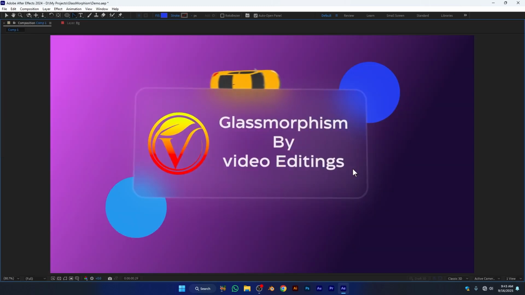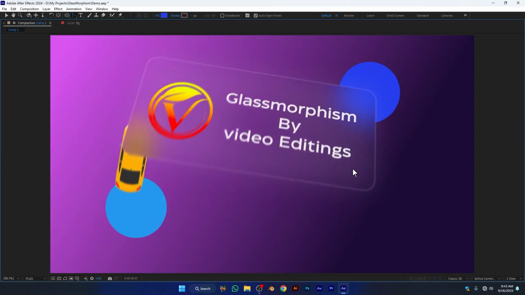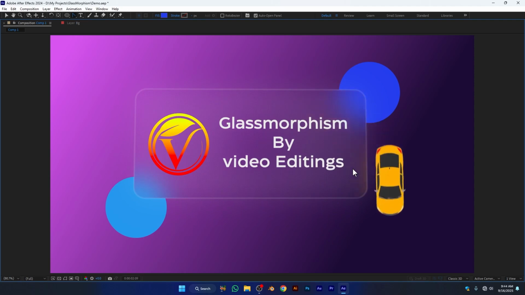Okay, so in this way you can create this kind of glass morphism effect inside After Effects.